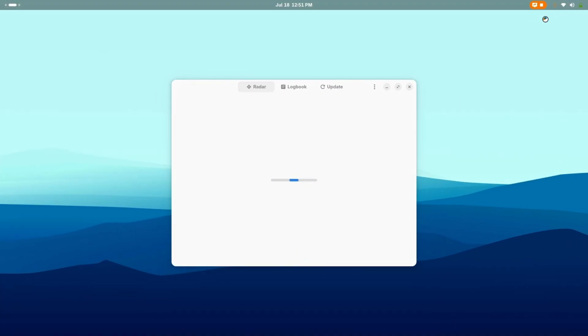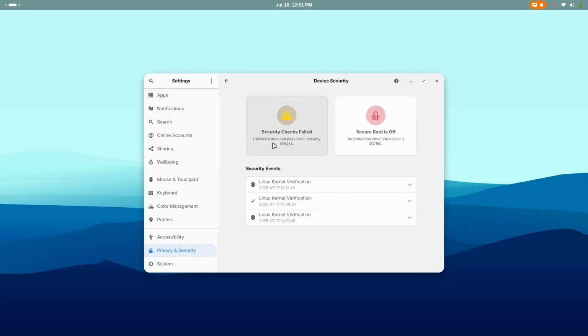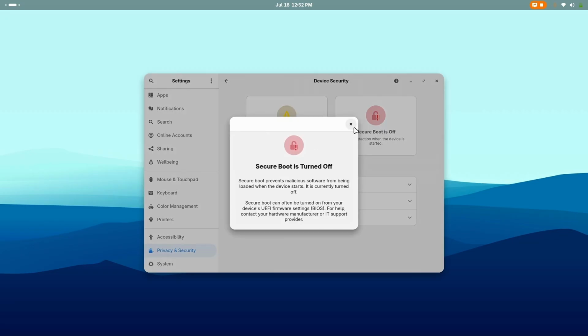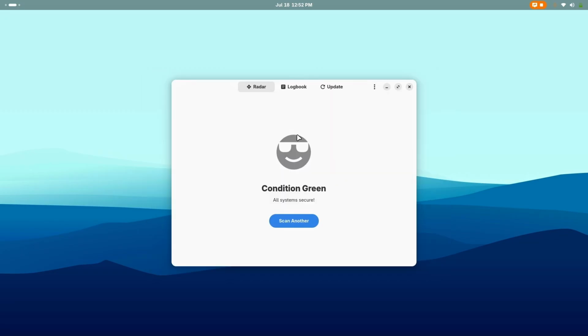And that also does one other thing. When you go to privacy and security and take a look at your device security, as you can see, security check fails because hardware does not meet the basic secure requirements and secure boot is off. You see, Linux has a device security, but it doesn't work properly. But when we talk about Capitano, it is amazing. Condition green, system secure.